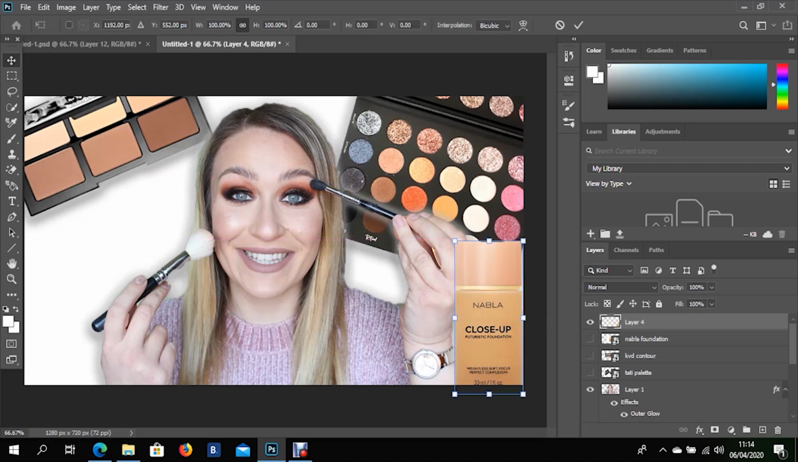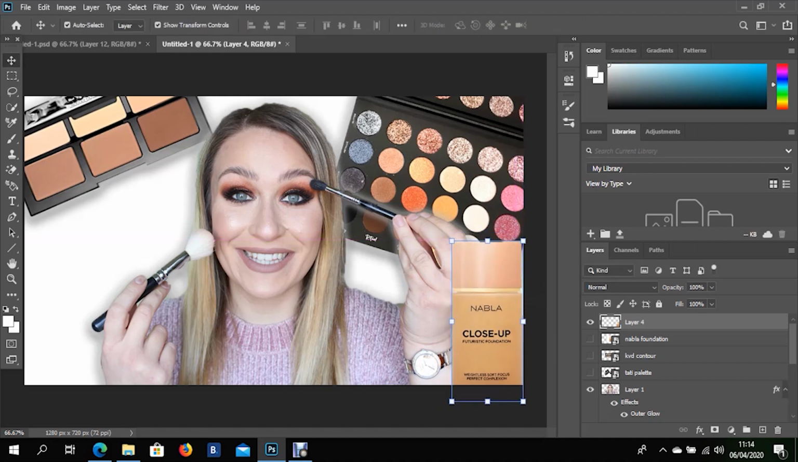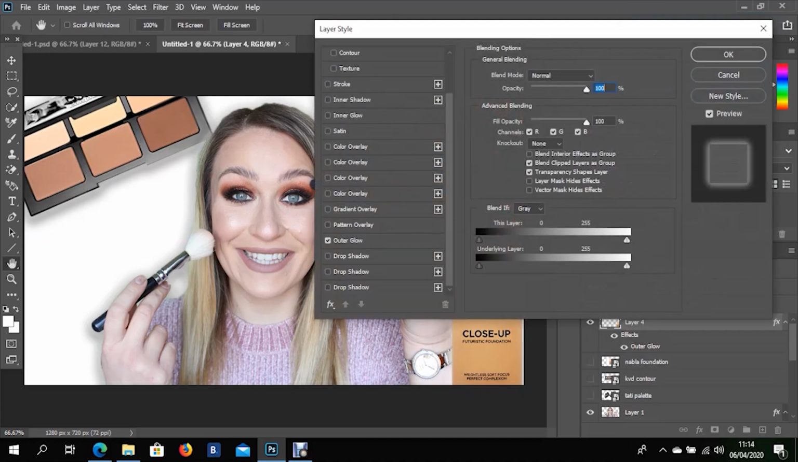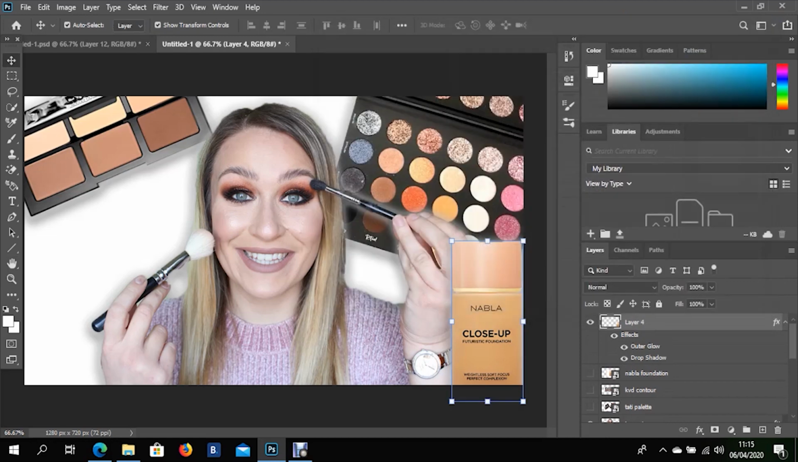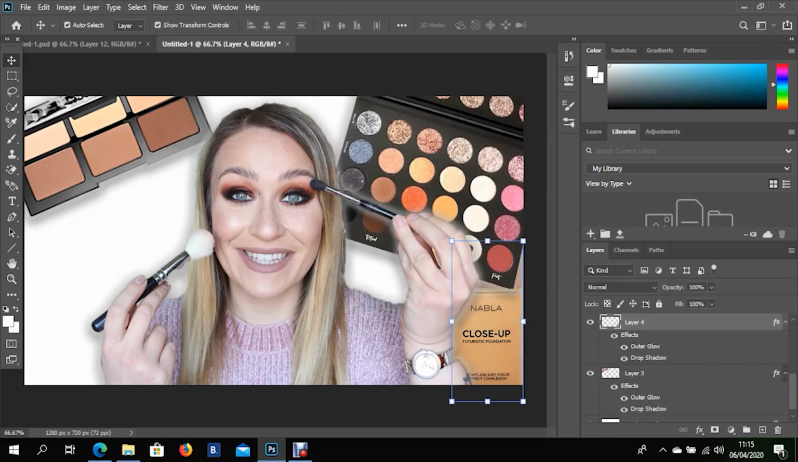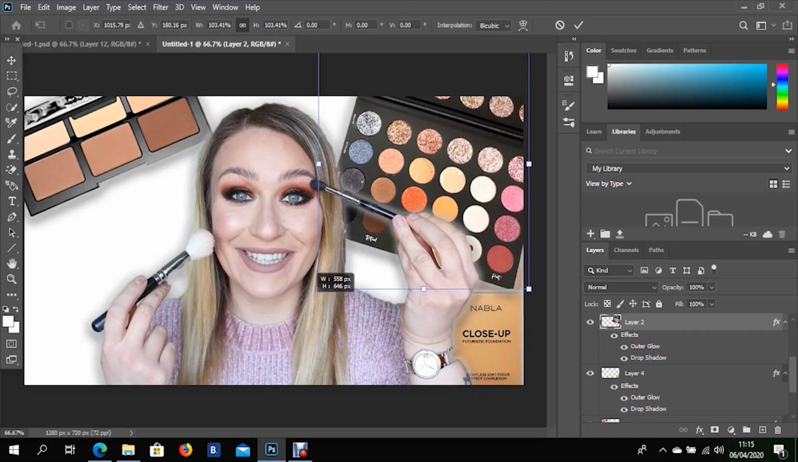And then once you've got the new layer, just fiddle around with it, do the blending options. There are different blending options if you would like to try different ones. I use outer glow and drop shadow, as I've said 1 million times already in this tutorial. So yeah, basically it's very repetitive. So I'm just going to continue doing the exact same thing with different products.